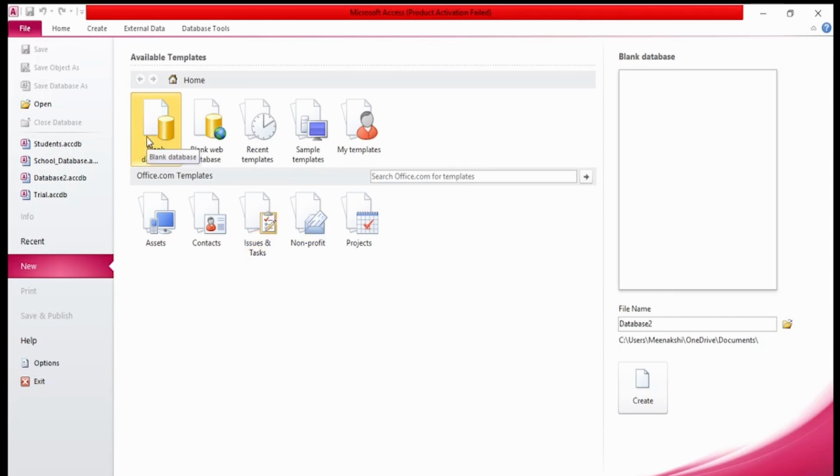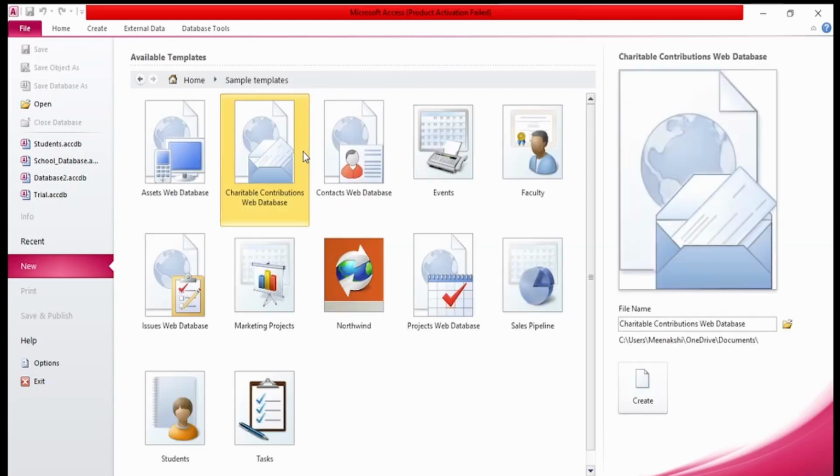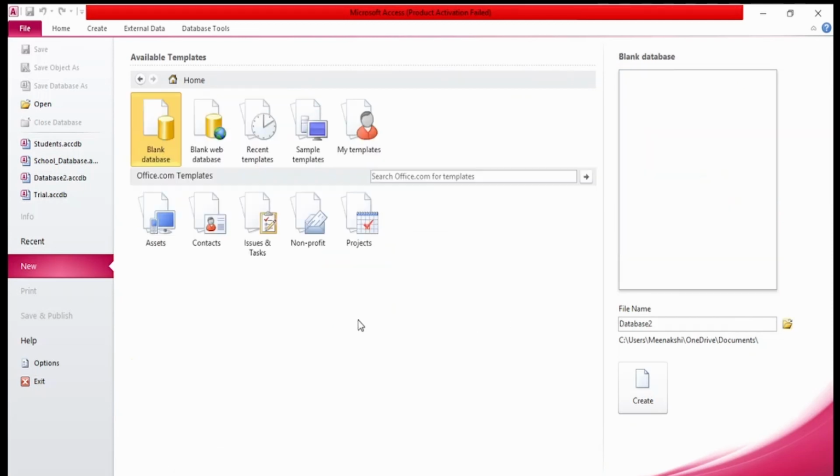To create a blank database, you need to click on blank database, and these are the predefined templates of database. If you click on a sample template, you will get a predefined database related to the topics given here. In the student database, you will get all the student related tables, fields, and reports in this template. As of now, we will learn how to create a database using the blank database template.